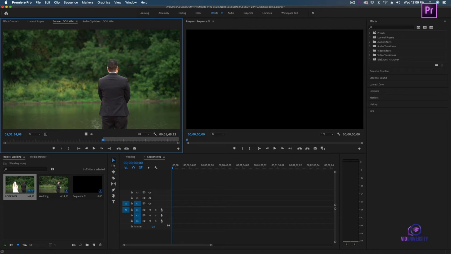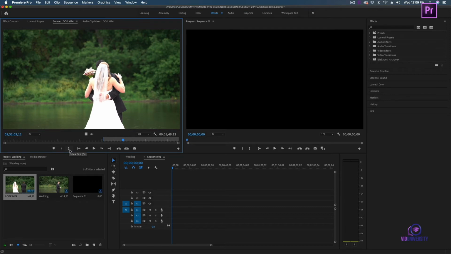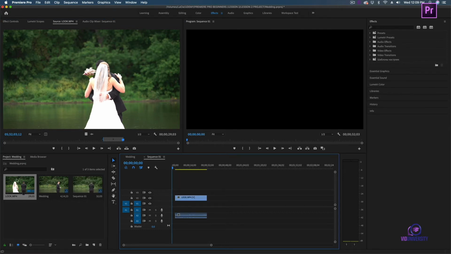Now this clip might be a little too long, so I'm going to take my playhead and I'm going to find where I want to end it. Right about there is good. I'm going to go to the other bracket or the mark out. I'm going to take my clip by clicking within the source monitor. As you can see, the hand reappears, and I'm going to drag it down to the timeline. And we just made our first edit.